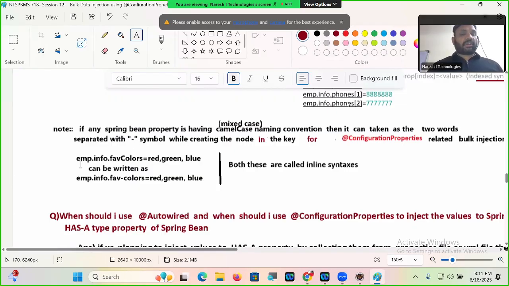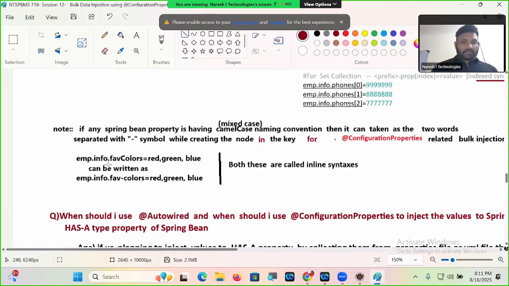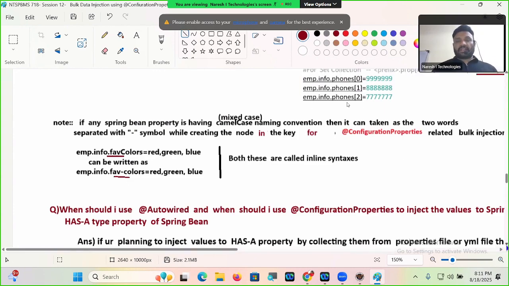Right. emp.info.favcolors, red, green, white, can it be written with a hyphen symbol or not? It can be written with hyphens. Both of these are called what? Inline syntax.